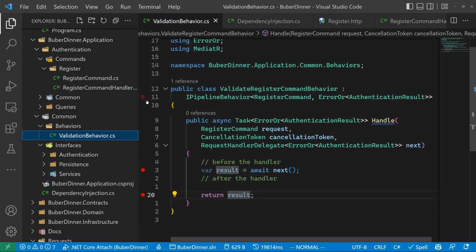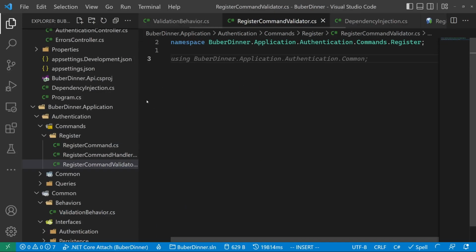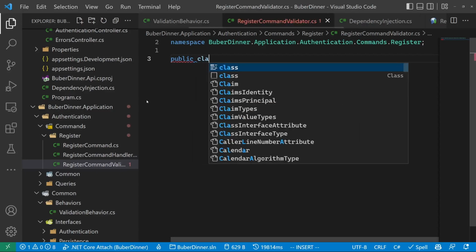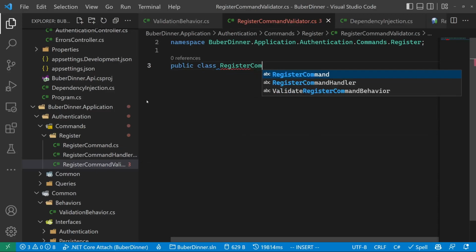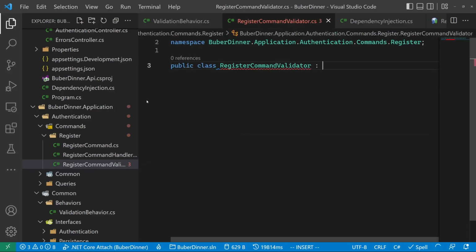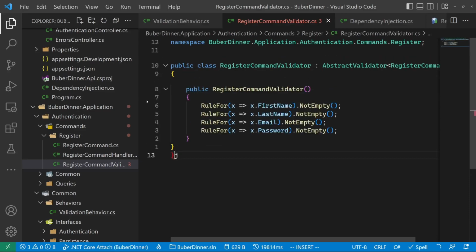So because we're using MediatR to split our application layer logic into features, right? So we have each feature sitting in its own folder, then it's very convenient to simply come over here and add our RegisterCommandValidator. And as we're already familiar, so what we have over here is public class RegisterCommandValidator, which needs to implement the AbstractValidator, where over here we specify the type that we want to validate. In our case, it's the RegisterCommand.